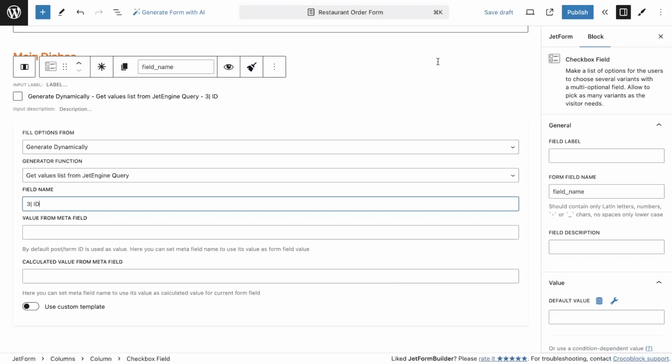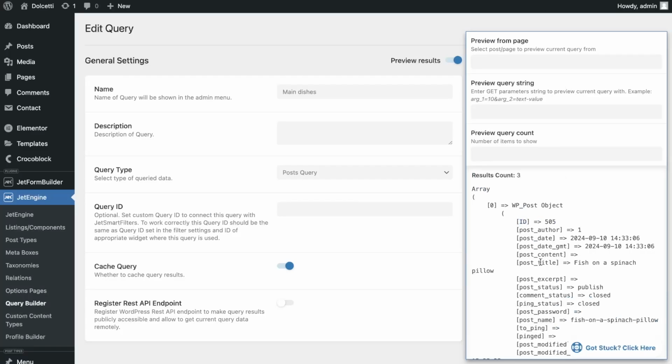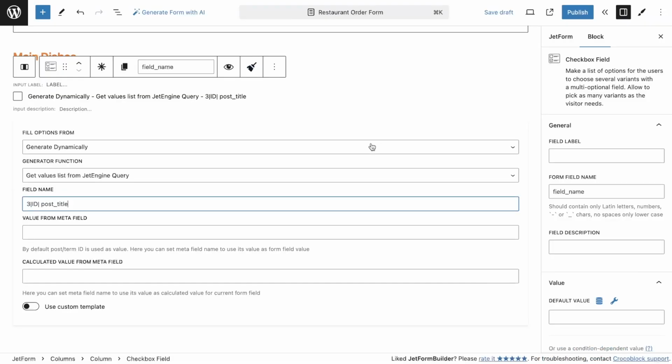The next one is the label of the option. I want to keep it as the post title. All values are added with a vertical dash without spaces. Don't forget to give a unique name to our fields in the form.